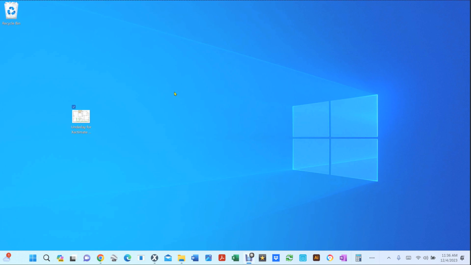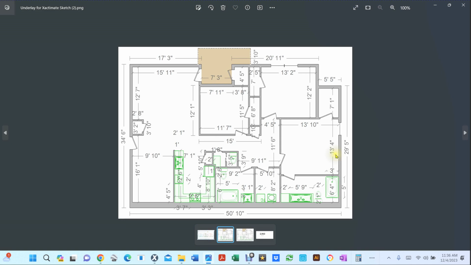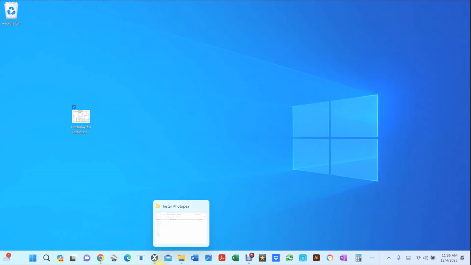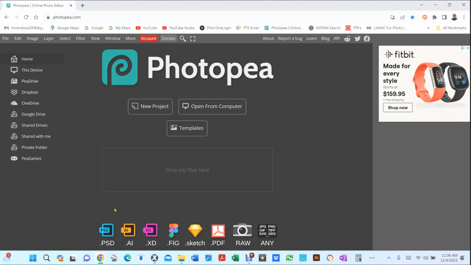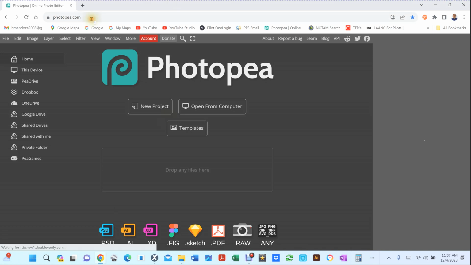All right, so I have an image or a photo of a sketch that I did in Xactimate, and I just made a photo of it. Here it is right here. I'm going to show you how to change it to a different color. Now, I talked about this program called Photopea. I think I called it something else a while ago, but it's Photopea. Okay, so it's free. Here's the web page.